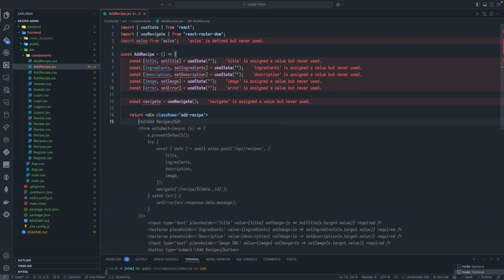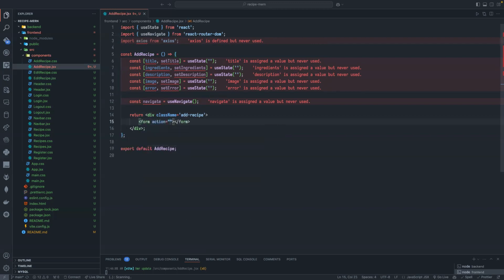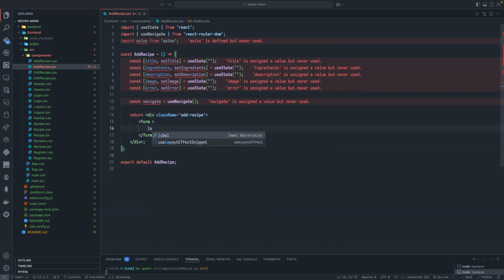Well, I need a form, of course. Let's create a form. As an action, I don't need any action for now. I just need my form. And inside my form, of course, I will need different stuff. So I will need first a label, and this label will be for title, because the first one will be title. And here I can simply add title, as you can see.